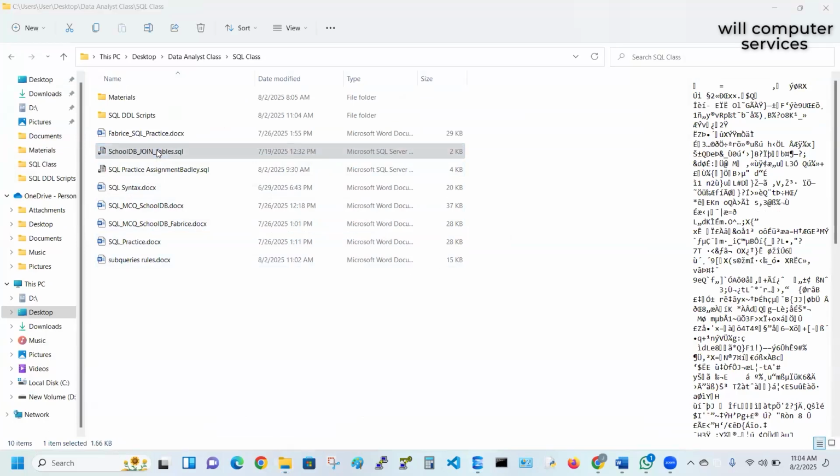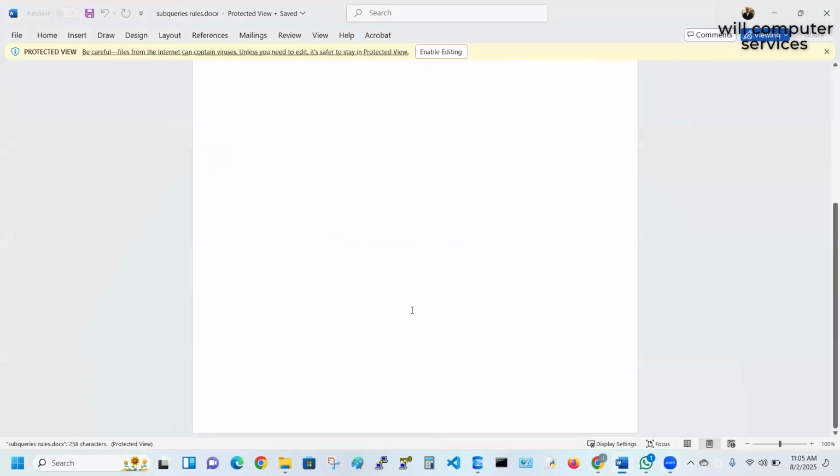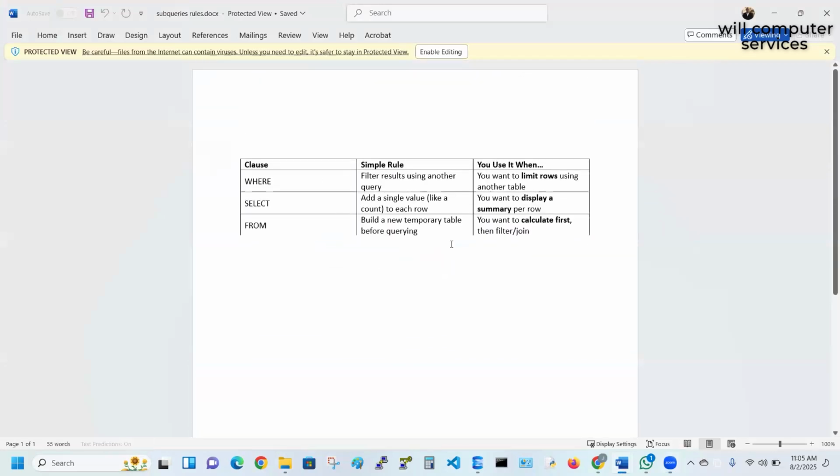Okay, all right. See if you guys are able to open it on your end. I just shared it with you. And then subqueries. This is the one he just sent us. Yeah, this is it. That's the one. 1, 2, 3. Use it when, simple rules: filter another query, add a single value like count, build a new temporary table.